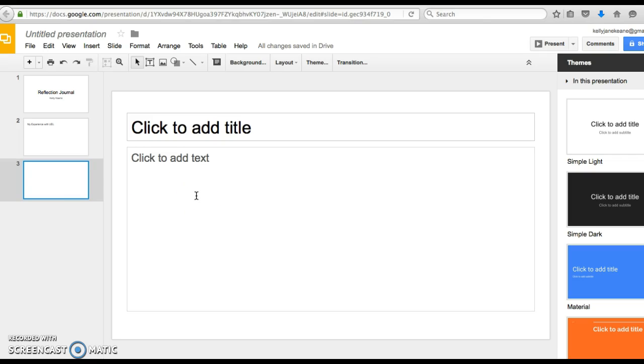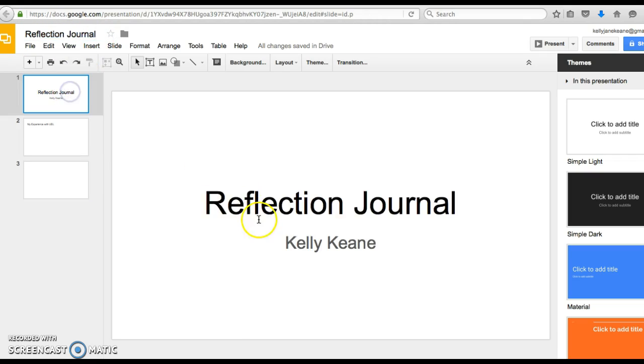The slides are automatically saved. You do need to make sure that you give it a title, and the way you can do that is just by clicking up here, and it will automatically populate with whatever you've put in this main box. So reflection journal, that sounds good to me. If you want to organize it, you can move it to a particular folder by clicking on this button. I'm just going to leave it where it is for now because this is just a sample.